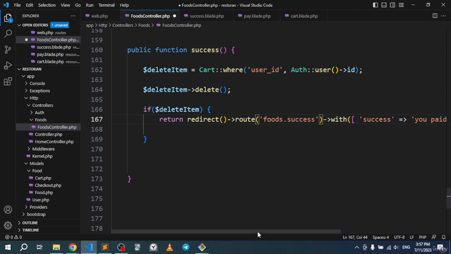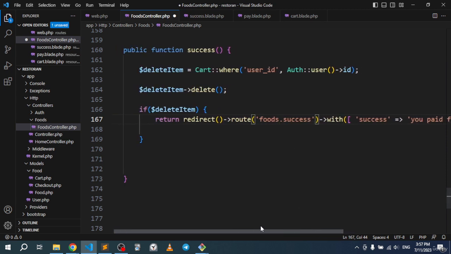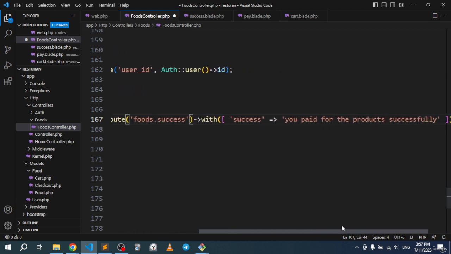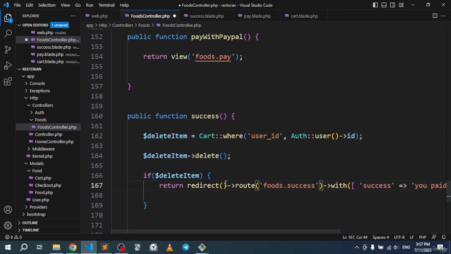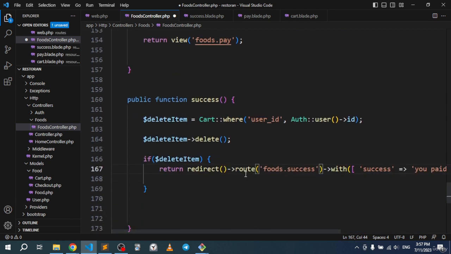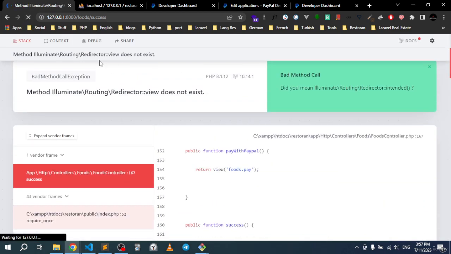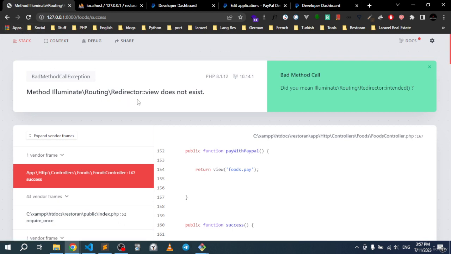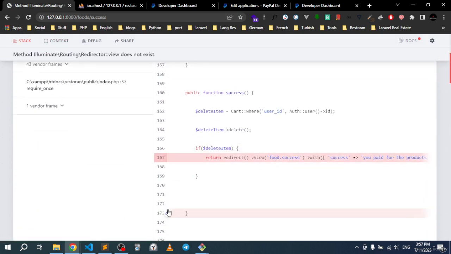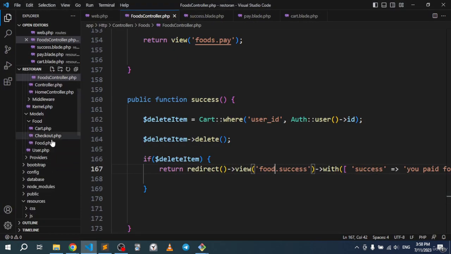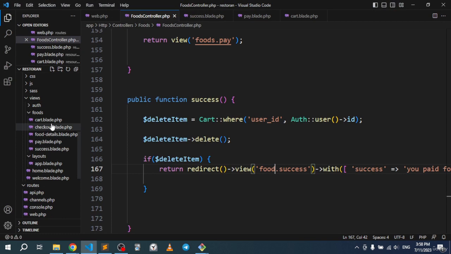So we want to copy this, and we want this to be foods right here. Return to this route. Oh, I actually want to go to a view, not just a simple route like that. All right, so I want to return to a view, which is food.success like that. All right, so let's save this. Let's go like that. All right, so view does not exist. Food.success. How can this view not exist? I just created it right here.